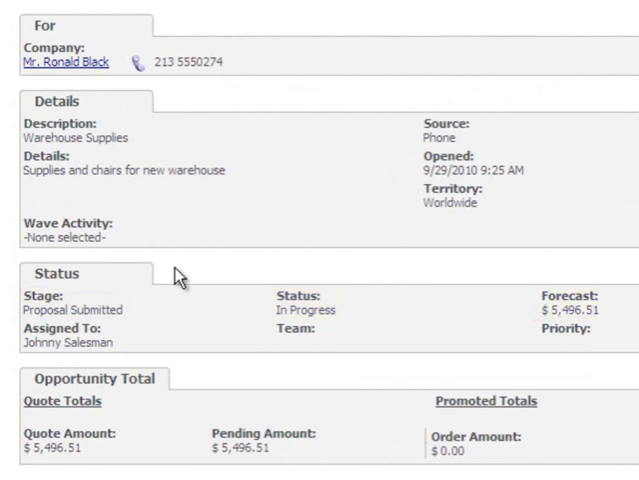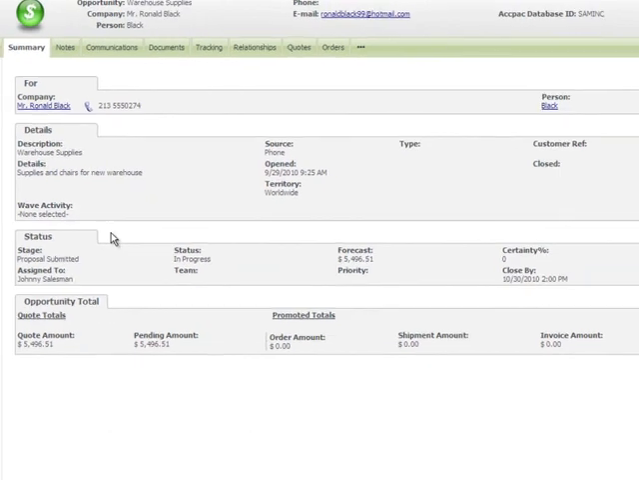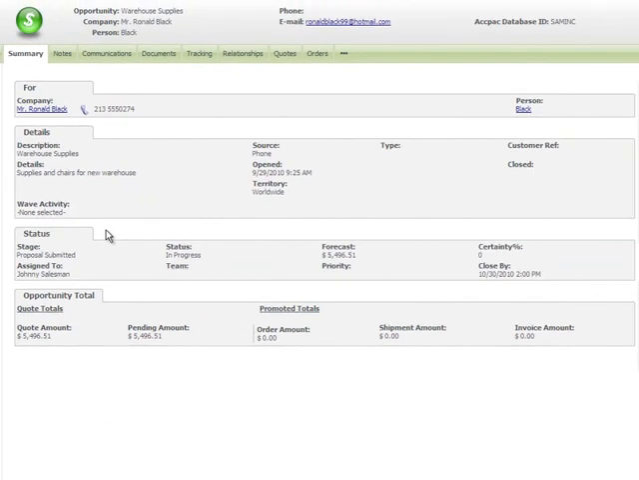Forecast indicates the potential value of the opportunity if all the quotes that are included in the order are promoted to an order. As you'll see, this amount is updated automatically as you add and edit quotes and orders. On the Opportunity Total tab, you can see at a glance how much of a quote is pending and how much has been ordered, shipped, and invoiced. To see summary information about the quotes for this opportunity, click the Quotes tab.